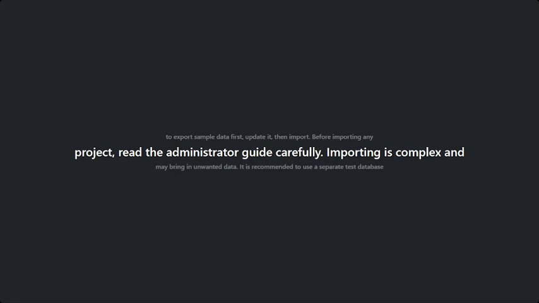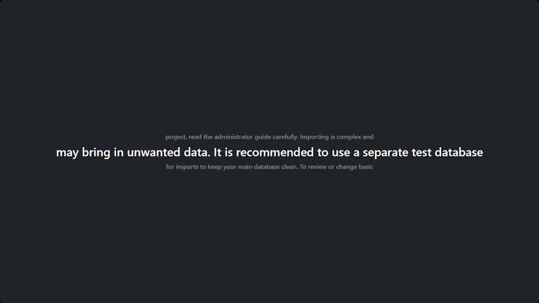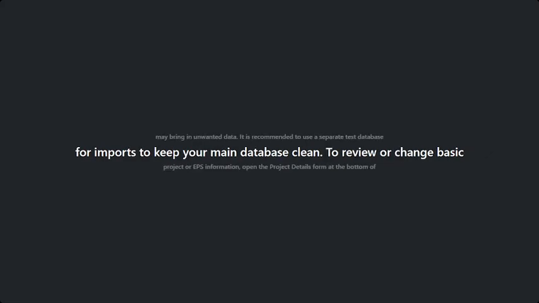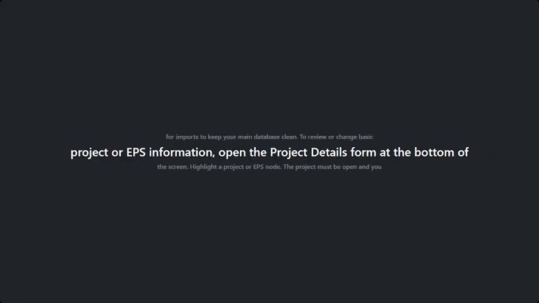Before importing any project, read the administrator guide carefully. Importing is complex and may bring unwanted data. It is recommended to use a separate test database for imports. This keeps your main database clean.